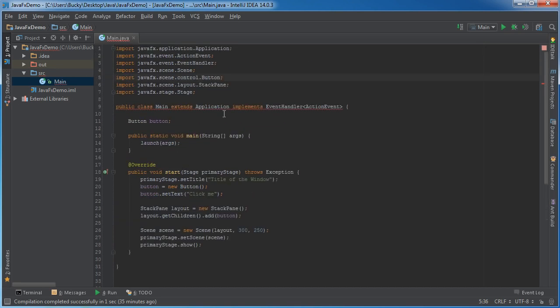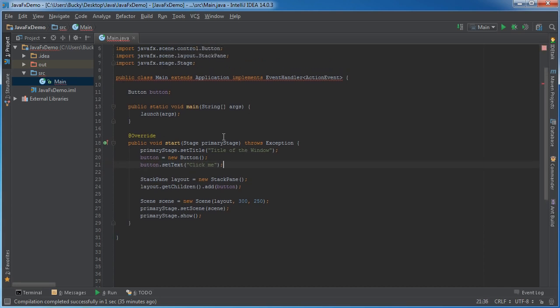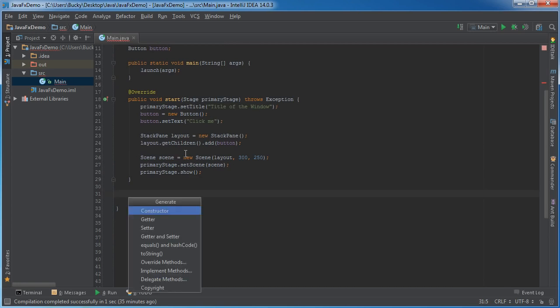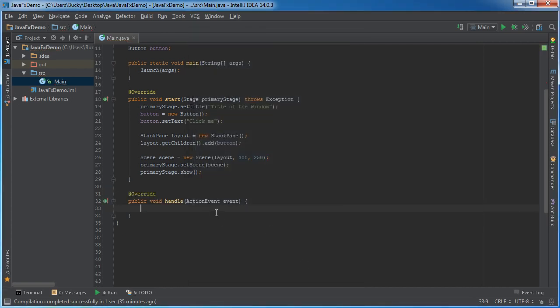So again, I'm gonna show you guys the method in just a second, but for right now, actually let me show you the method right now. Now underneath start, if you hit Alt Insert and then choose Implement Methods, there's one method that we need to implement and it's called handle. So just go ahead and click that.